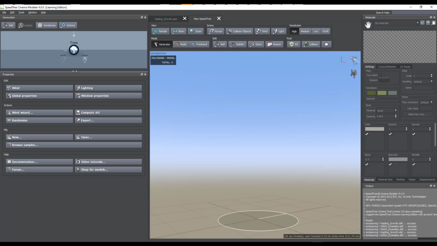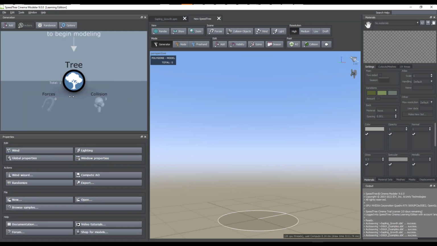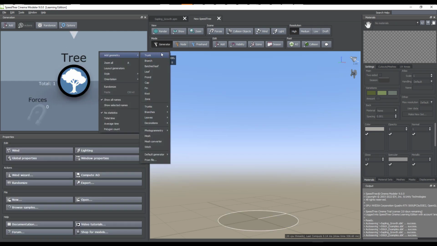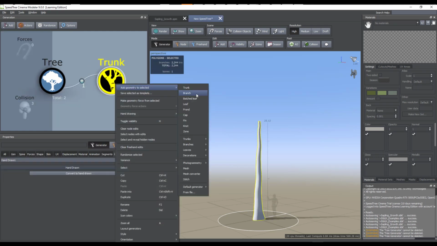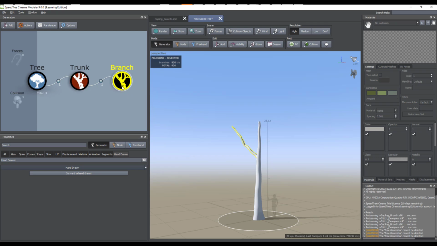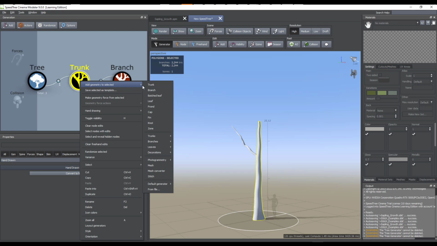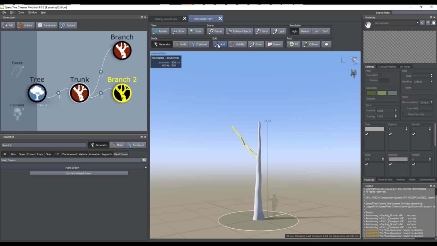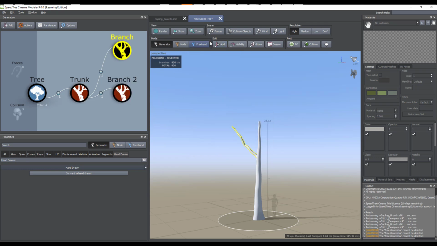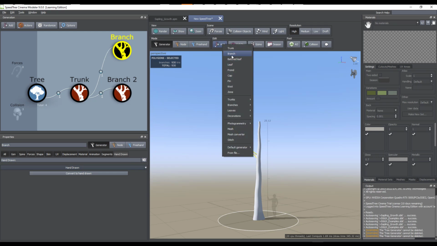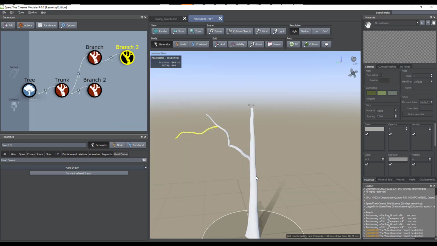The beautiful thing about SpeedTree is the fact that it works procedurally. Right here you have the tree, and we can simply right click and add a trunk, and that gets connected, and we can also add a simple branch. If you'd like to add multiple branches, you can of course do the same thing. Click on the trunk, right click, go over to the section where you have add geometry and add a brand new branch. You can also add more stuff by clicking on this button, and in this case, let's say I would like to add an extra branch. We can click on add an extra branch there, and you can see we're having more branches right here.